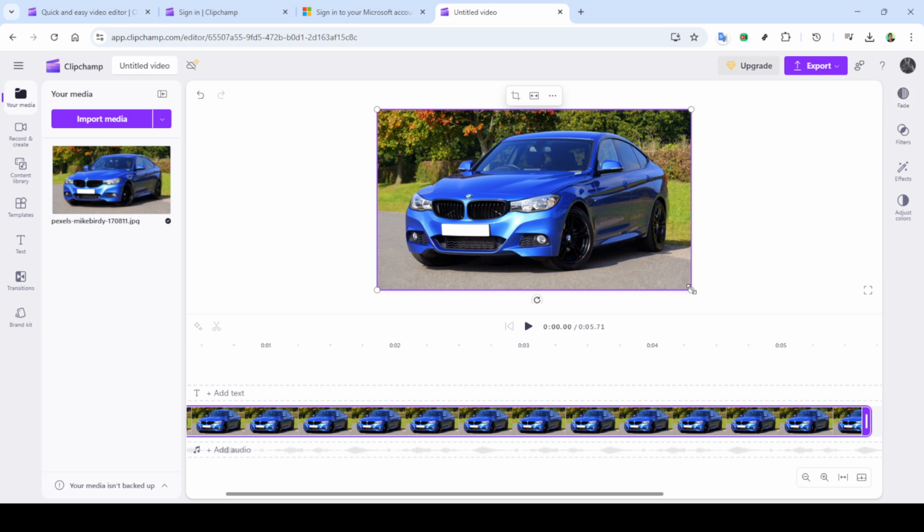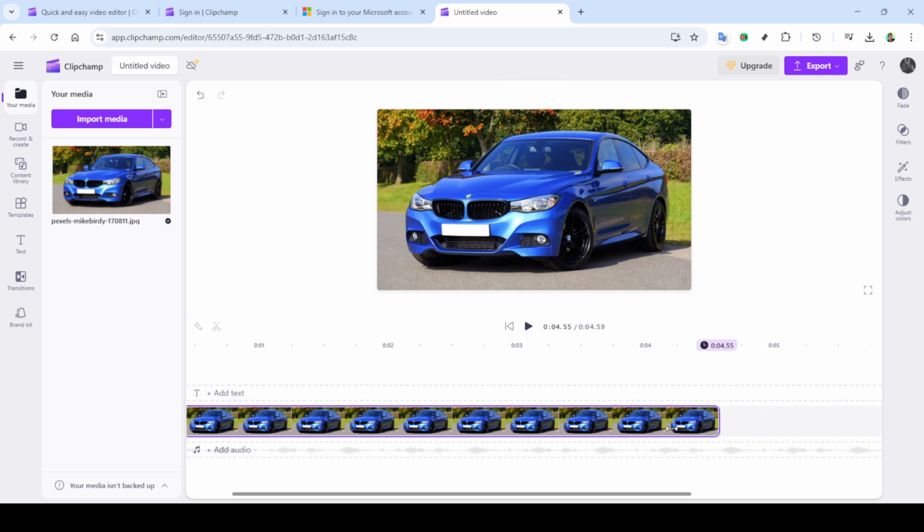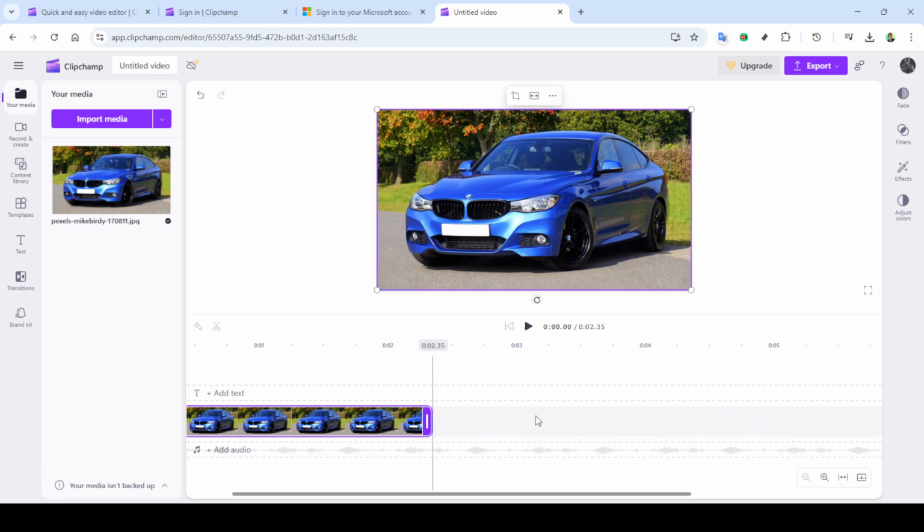How long or short you make it is entirely up to you. Ensure it complements the mood and pacing of your video project perfectly. And there you have it. With these simple steps, you've successfully adjusted your photo's playtime in Clipchamp.